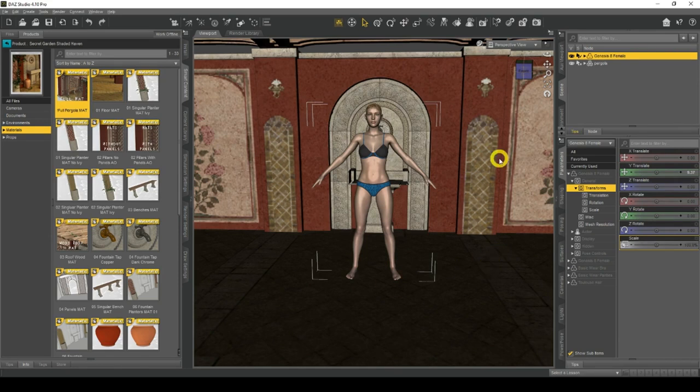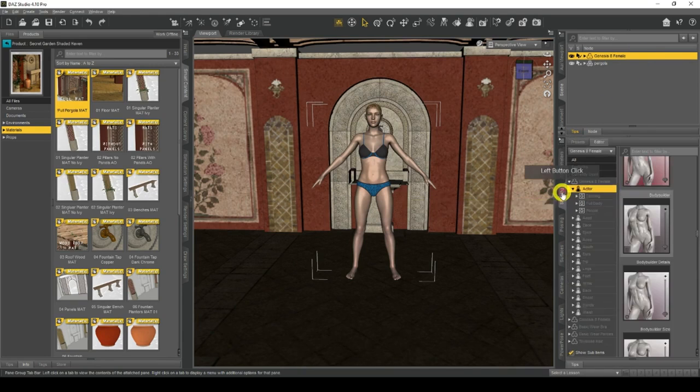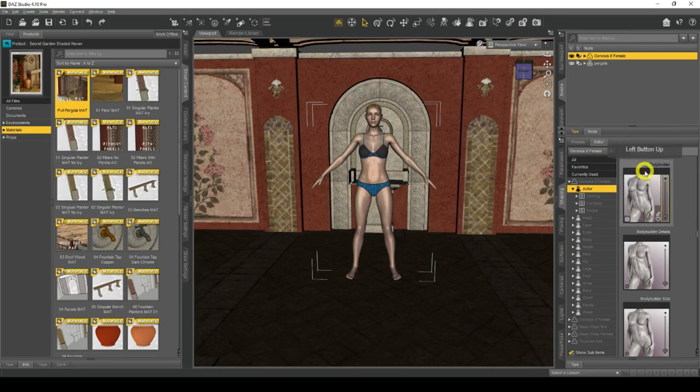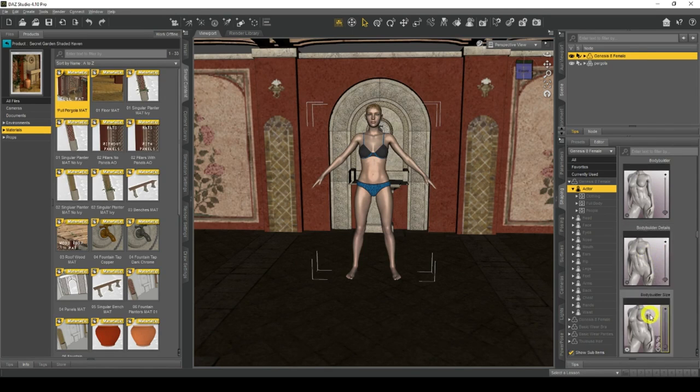Okay, so one thing I forgot to do was the actual morphing, but we can do that now, it's not a problem. Morphing is just a fancy way of saying I want to change the shape of my character. I want to maybe make my character bigger, smaller, make them look more athletic, muscular, or maybe a bit overweight, whatever you choose to do. So to do this, we have to make sure our character is selected, which it is. We go to the shaping tab, click on that, and we go to actor, and then you'll see these options here in your free version. You'll see bodybuilder details, and bodybuilder size.